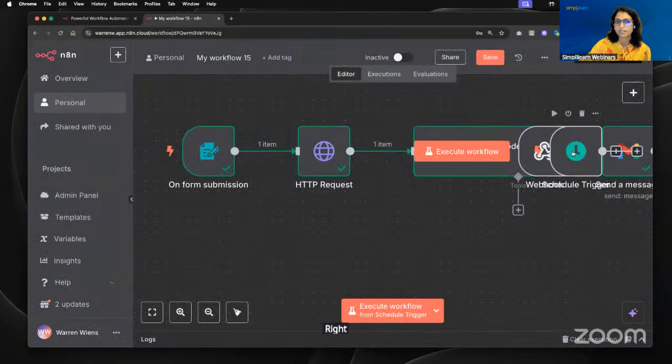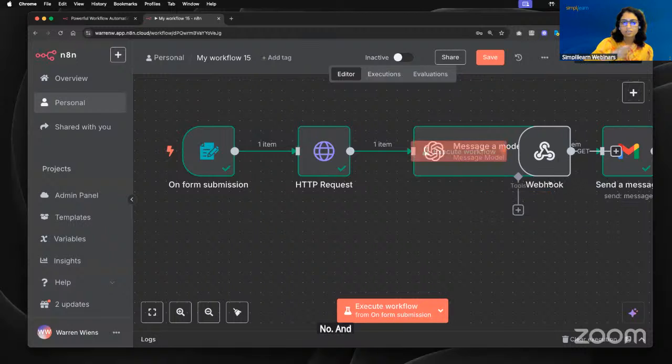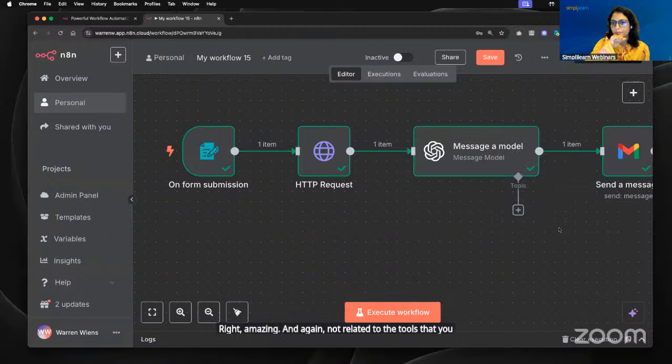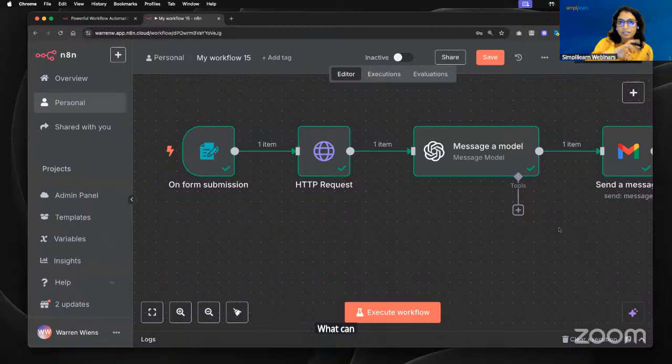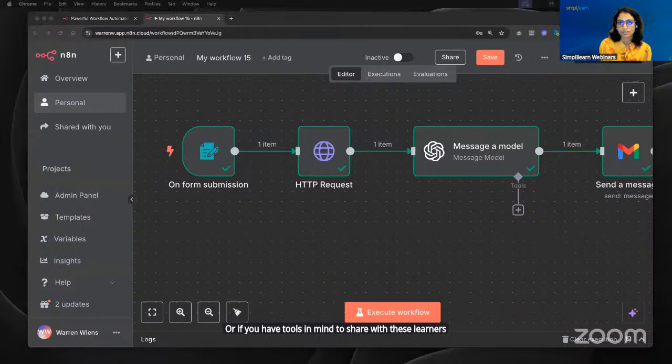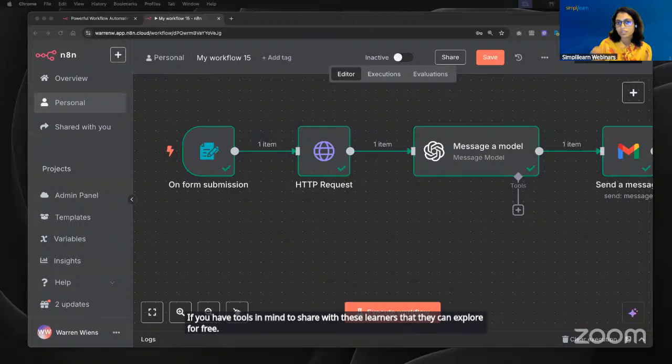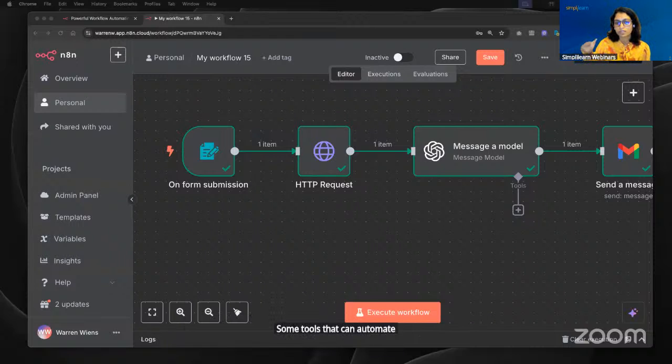Amazing. And again, not related to the tools that you showed, but a lot of questions came in on what data scientists or data analysts can do, or if you have tools in mind to share with these learners that they can explore for free, some tools that can automate some of the workflows that they have.